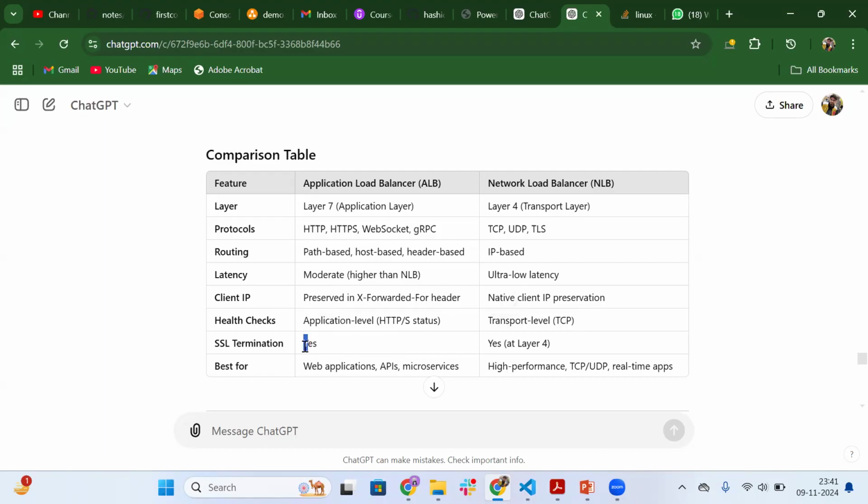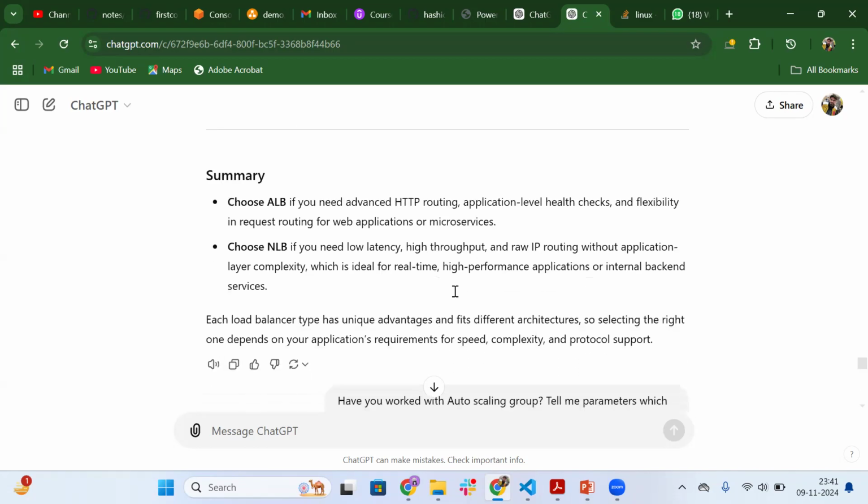SSL termination happens on the Application Load Balancer. That means your HTTP and HTTPS security, whatever certificate you applied to do the SSL termination, will be applicable on the Application Load Balancer on layer 7, while it's also applicable on the Network Load Balancer, but on layer 4, correct? ALB is best for web applications, APIs, and microservices, while the Network Load Balancer is best for high performance TCP/UDP real-time applications, like real-time gaming applications or satellite launching kind of thing. There you can use the Network Load Balancer, correct?